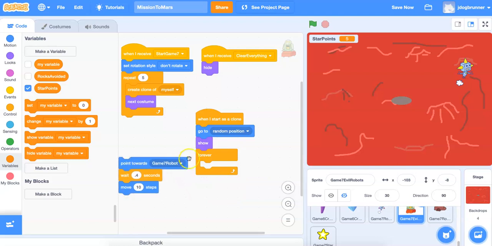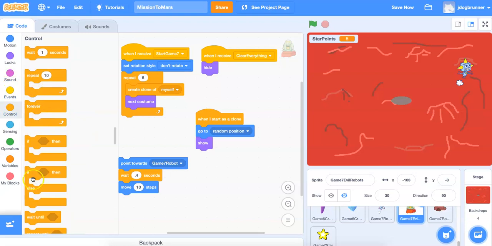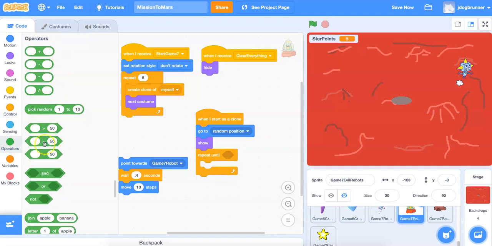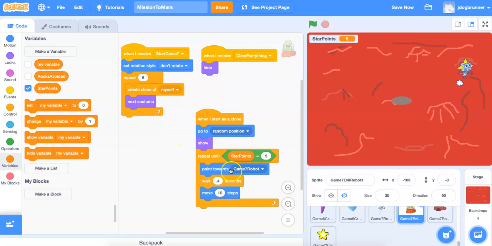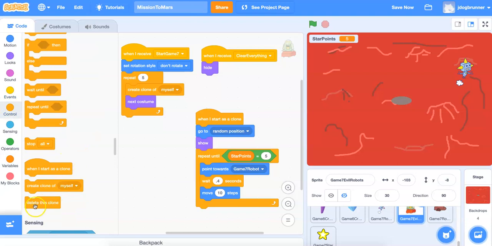Let's do that same block of code over here, except control, repeat until operators equals the variable star points equals 5, and then repeat until star points equals 5. So instead of our forever loop, what we're going to do for the clones of the evil robots is, as soon as the star points equals 5, these robots are going to stop walking towards the player's robots. They're just going to disappear off the screen.